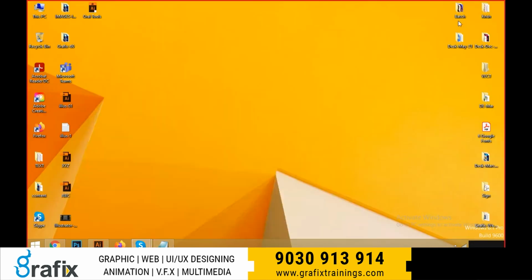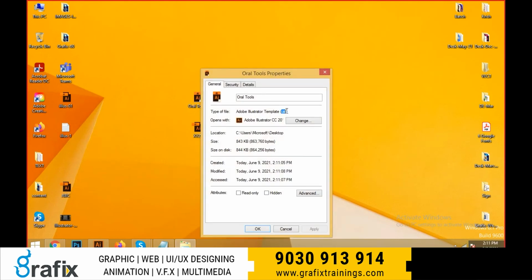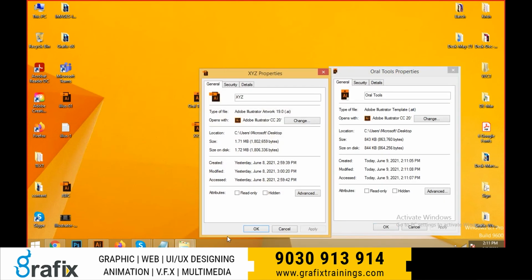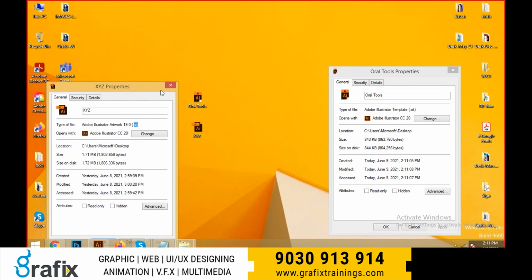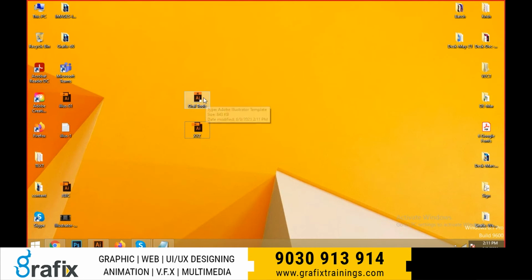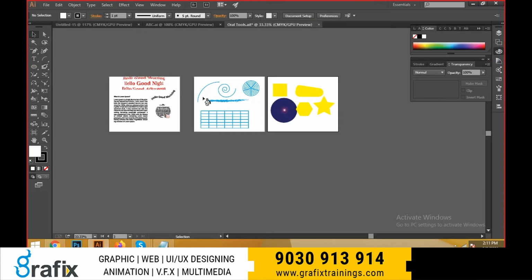Now just minimize the tools, then you can see here AIT. This one is AI application.ai. This is called AIT. Right click, properties, you can see the AIT extension. AI is nothing but Adobe Illustrator, and AIT is nothing but Adobe Illustrator template. This is the template, guys. Of course, this template you can also open directly in Illustrator with a double click.